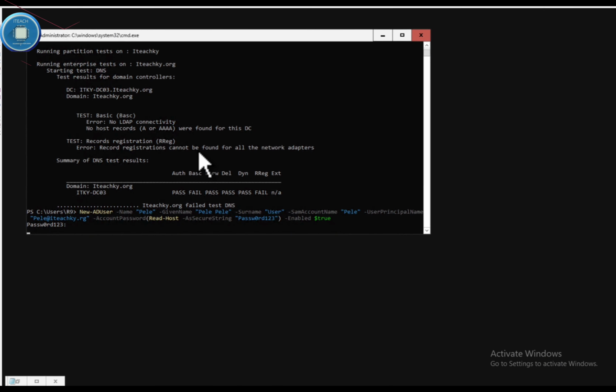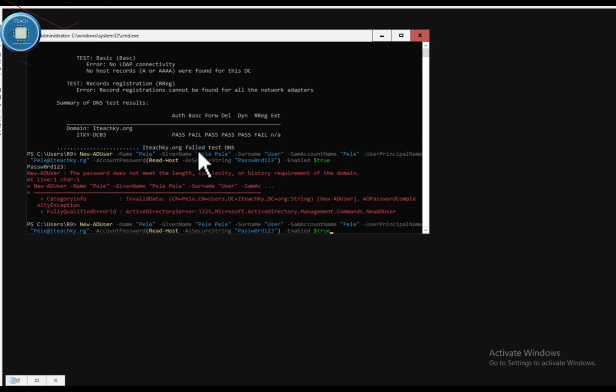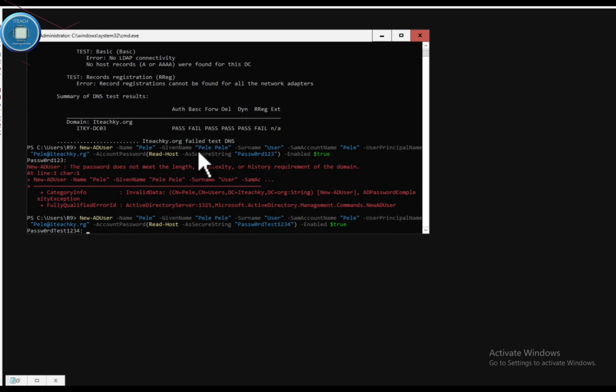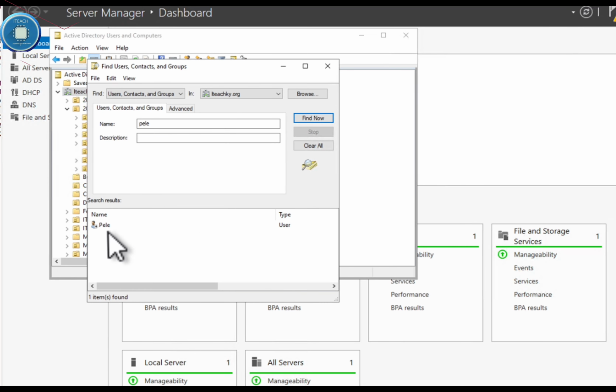So hit enter. It wasn't able to create it. It says here the requirement and history, so I need to change my password to something. All right, let's see if that will work. We're going to check to see if it's created. Let's go check Pele. I didn't see the command saying finished, so it was created.